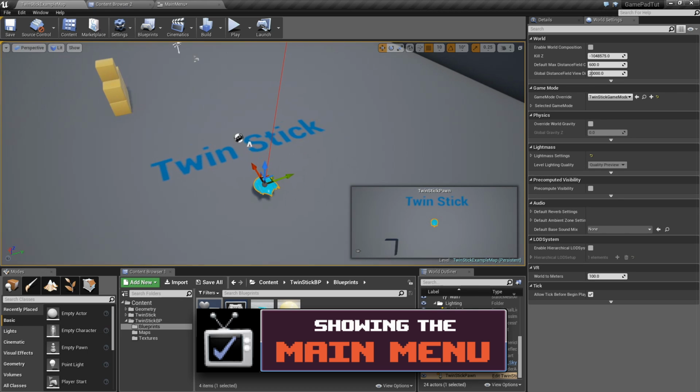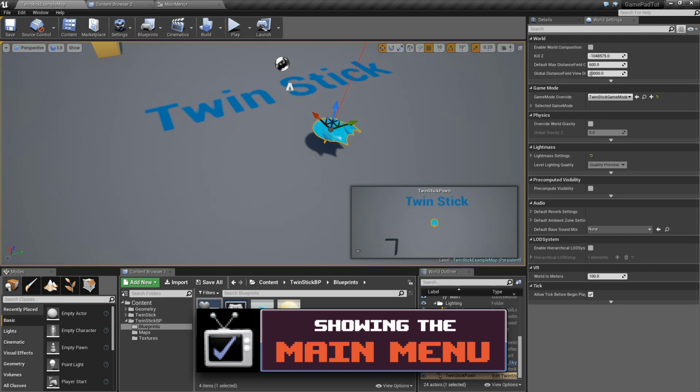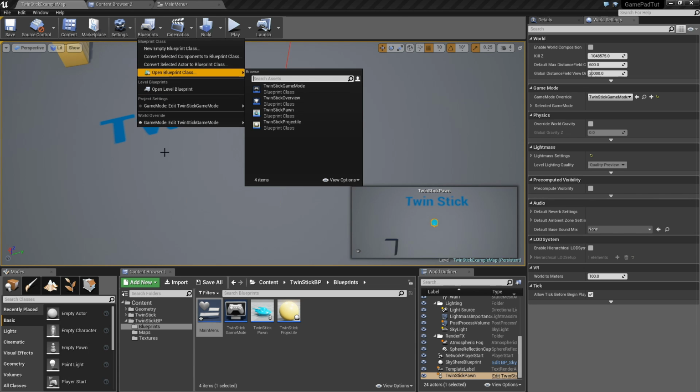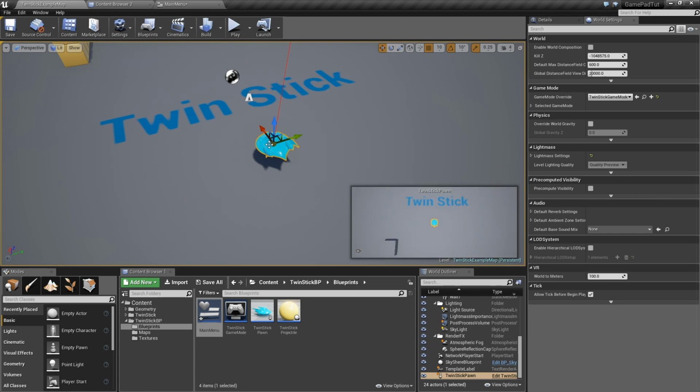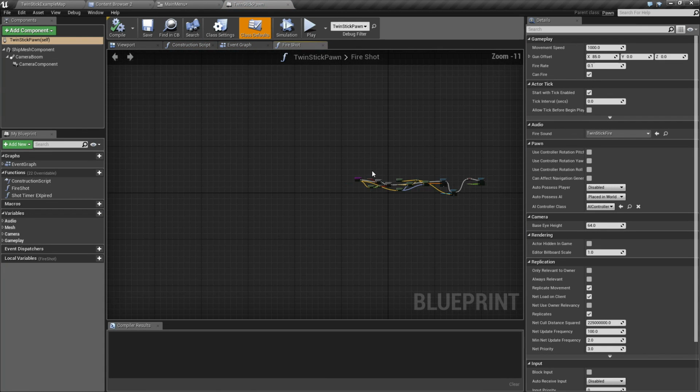Okay, to add the menu, I will go to the player. I like to add the menu to the player. In this case, it will work really well. Some people like to put it in the level blueprint, but I don't like to use the level blueprint that much. So I'm going to press Ctrl E to edit the blueprint for the player, and you can see this is the blueprint for the player.